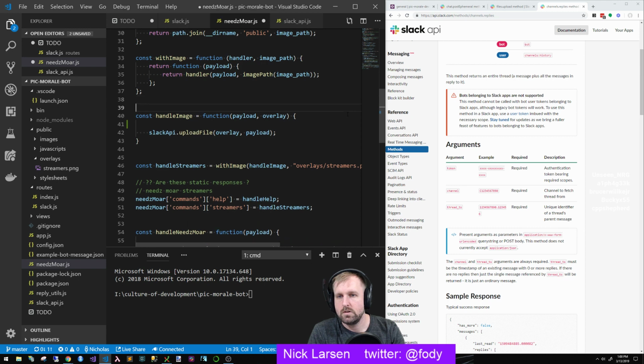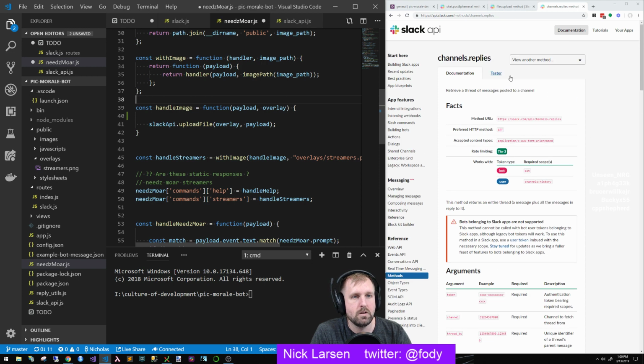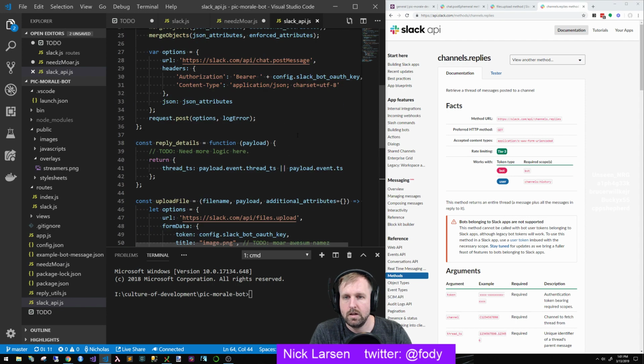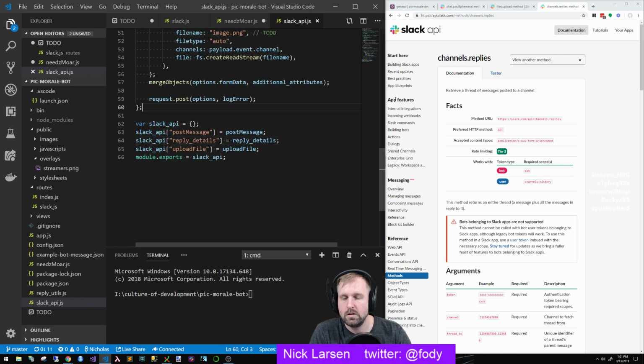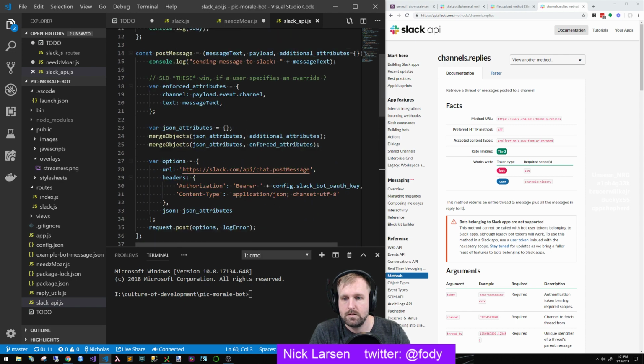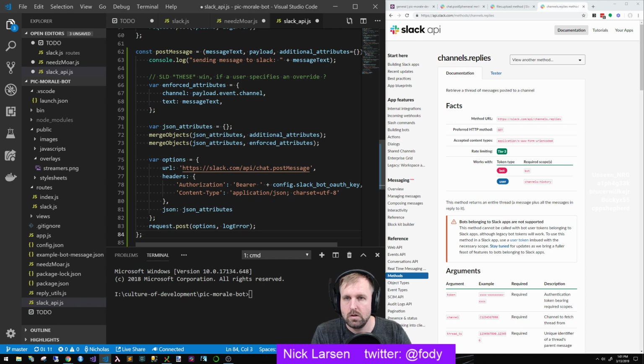So let's have this function called const. Maybe we go straight to the API. All right, so channels.replies, Slack API, and we want channels.replies. Just copy and paste one of these. Channel replies, and this just takes in a payload.